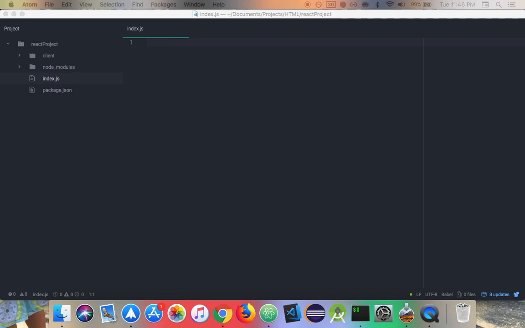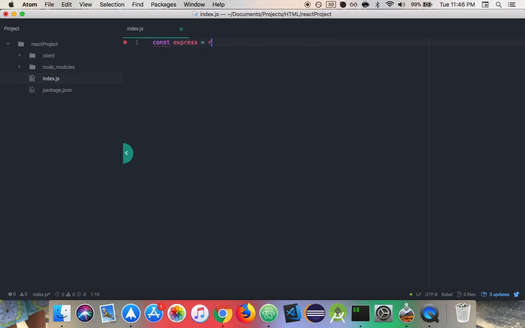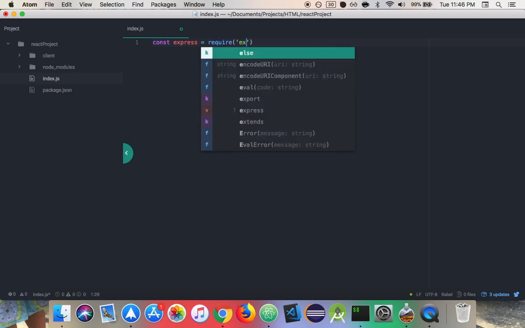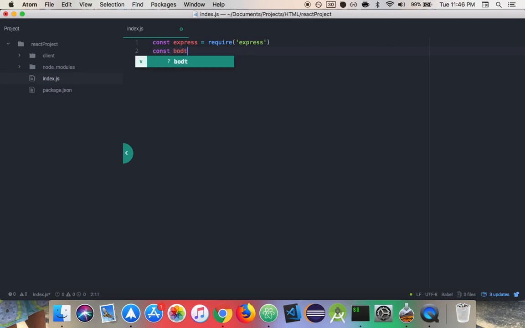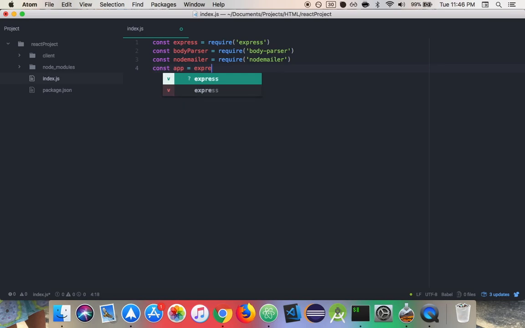So now inside of our index.js, first thing first is we're going to need to import all of our packages. So we had one called express, so require express. We had one called body parser equals require body-parser. We had nodemailer. And we're going to have one more called app, and this is going to call express. Let's initialize express for us.